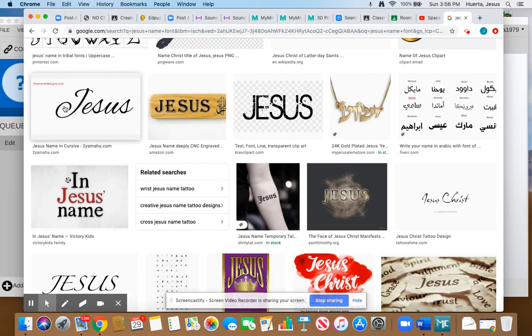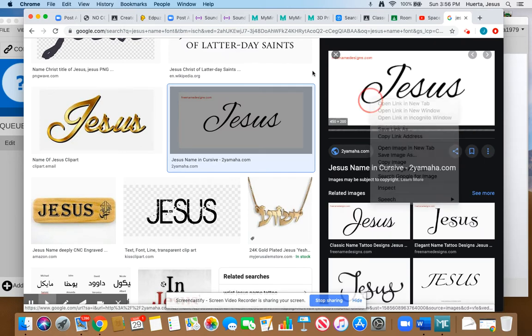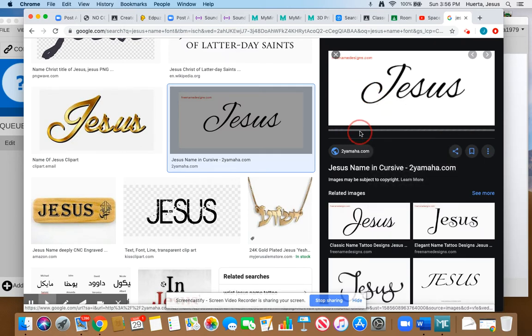You know what? I like this one. So I'm going to click on it. I'm going to wait for it to load all the way. See this little bar? It's loading. The reason I want it to load is that way it has the full resolution. And something else is, see this right here? It says namedesign.com. We want to get rid of that, and I'm going to show you how to do that.